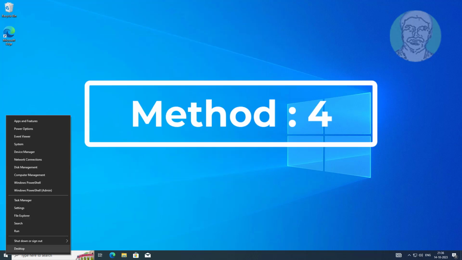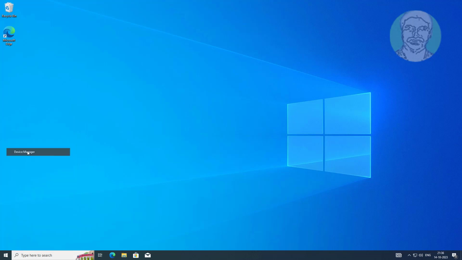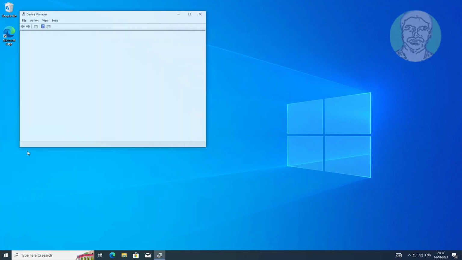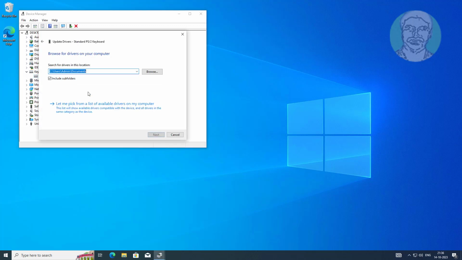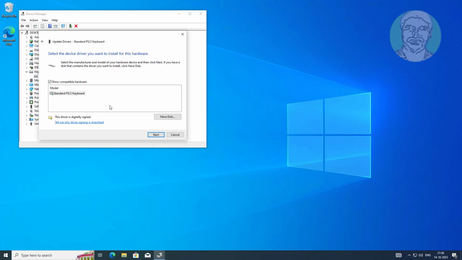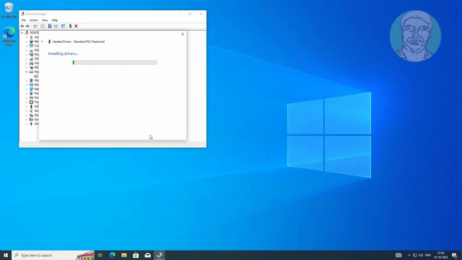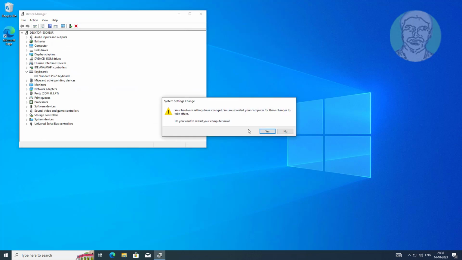Fourth method is right-click Start button, click Device Manager. Click and expand Keyboards, right-click keyboard, click Update Driver, click Browse My Computer for Drivers, click Let Me Pick from a list of available drivers on my computer, select model, click Next.